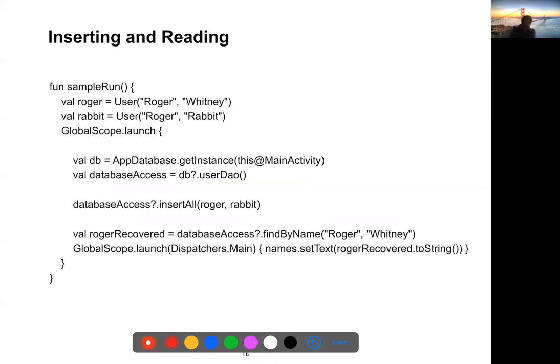So once I've done that, here's an example of inserting data into a database and reading it. Here I get my database from my companion object. And now I need my DAO, the entity object, from the database, and now I can start calling those methods on it. So I'm calling insertAll, and I've created two instances of users, and that adds it to the database.